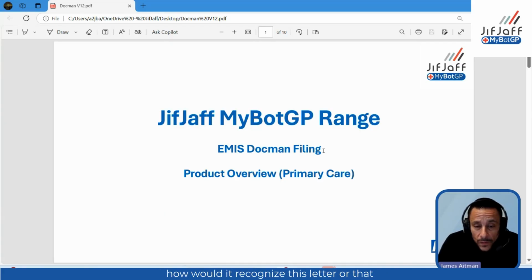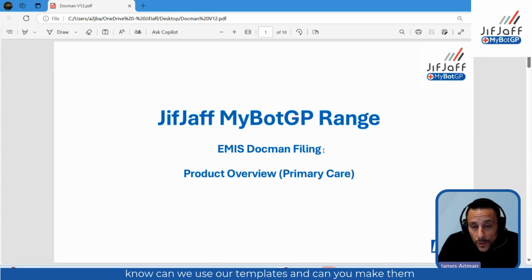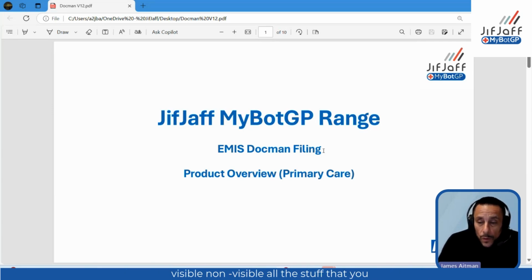How would it recognize this letter or that letter? Can it send it here? Can it send it there? Can we use our templates, and can you make them visible, non-visible? All the stuff that you want to know on a day-to-day basis, around how you can manage all of your letters and emails if you were to use this tooling.